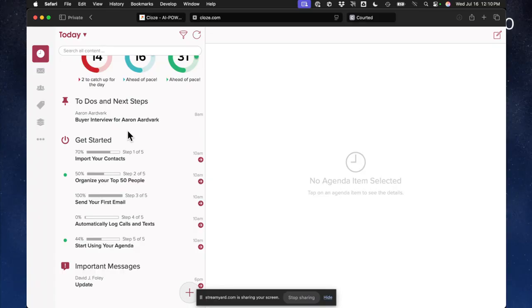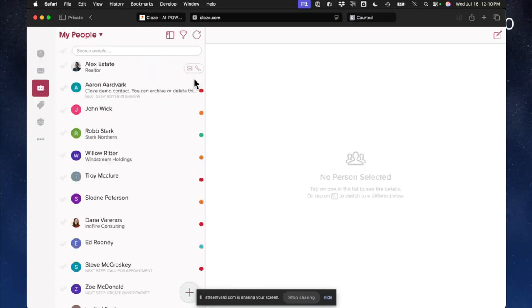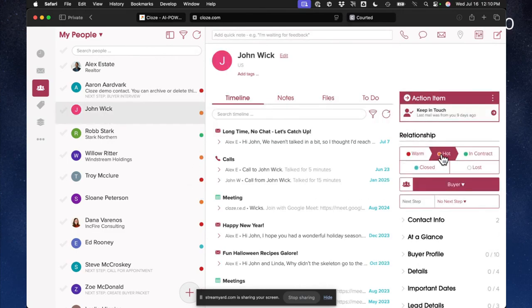I'm going to stop there on that, but I do want to go into the people section here and go through a few profiles. So you can see here, little dot along the side here. This tells me the stage that they're in. So if I click on John, you can see the color coding matches up. Okay. Gives you a different view.